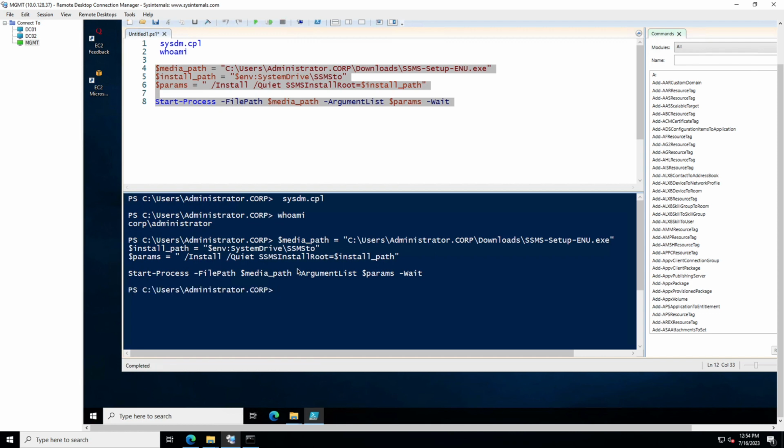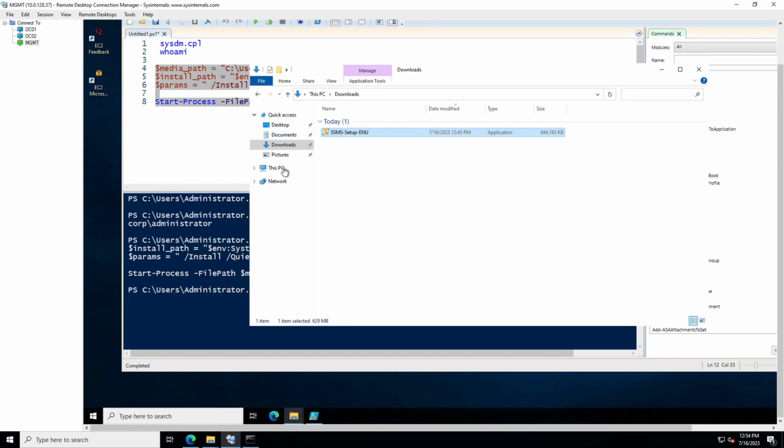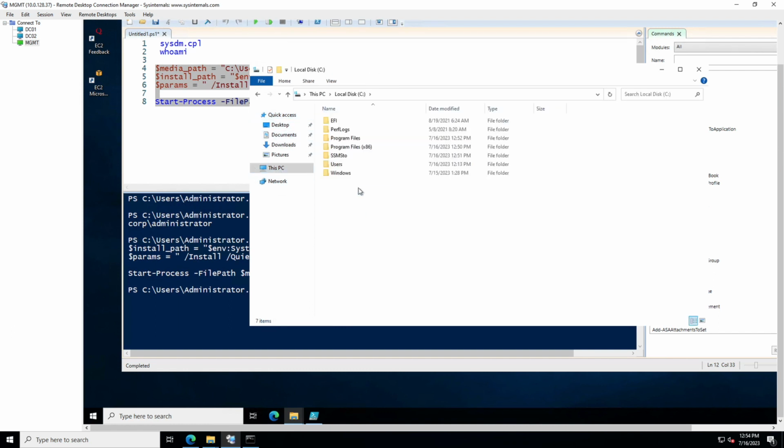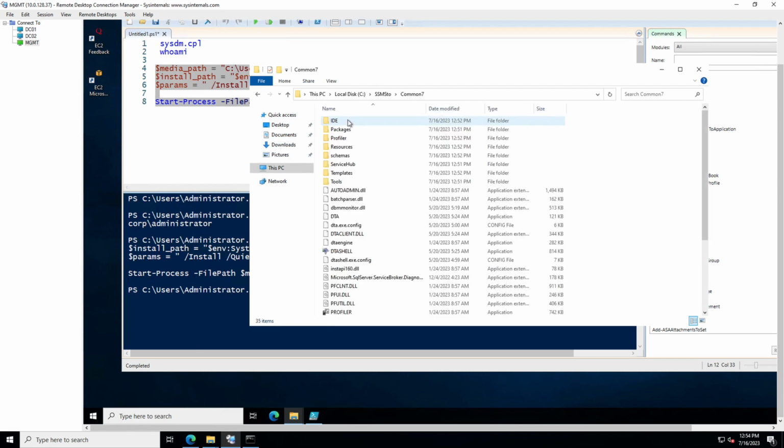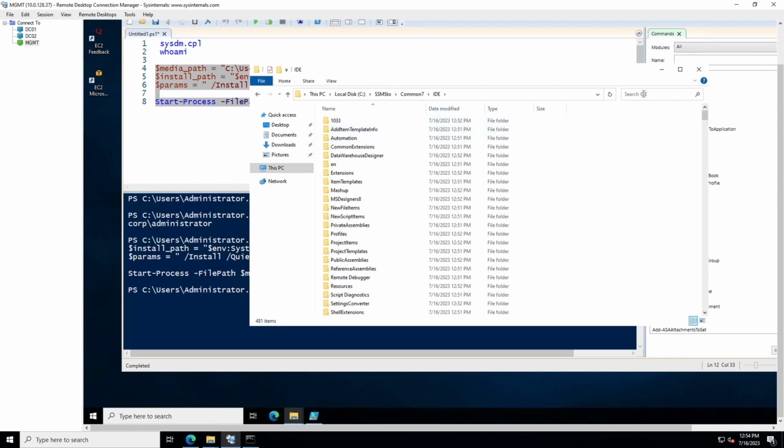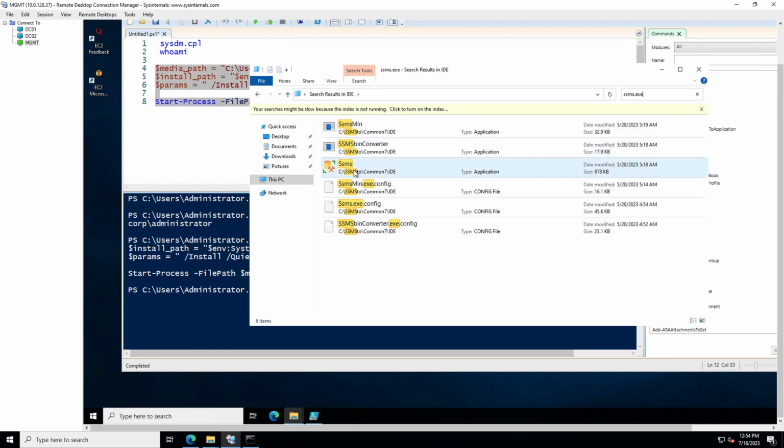You can now see that the process for installing the SSMS installer has completed. So let's verify that the installation has completed by seeing the installer there. You can see the SSMS2 folder here. Let's go to Common, IDE, and if we search for SSMS.exe, we should be able to see the SSMS.exe here.